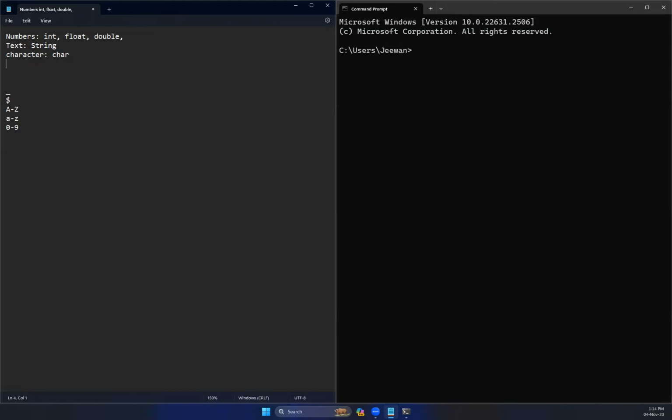Right. I want to store true or false values. Boolean. Right. What else do you know? True false values, then Boolean.